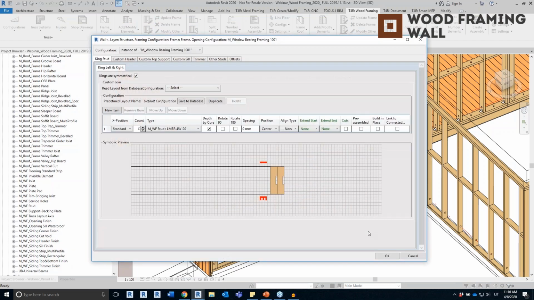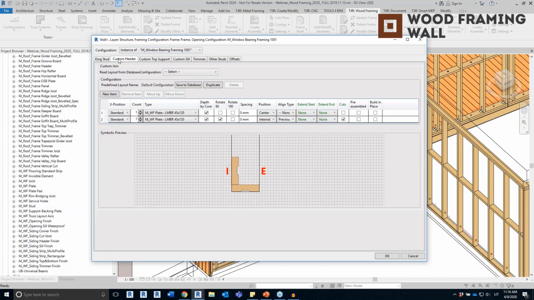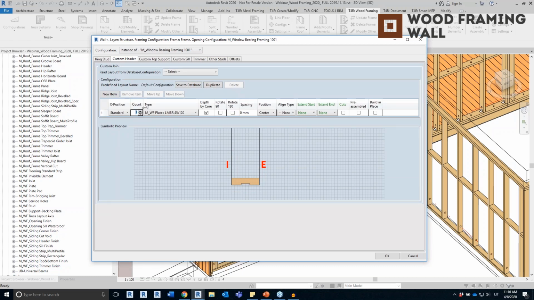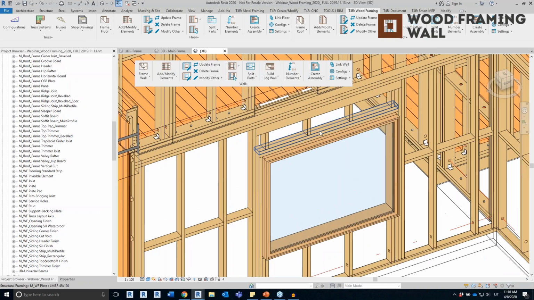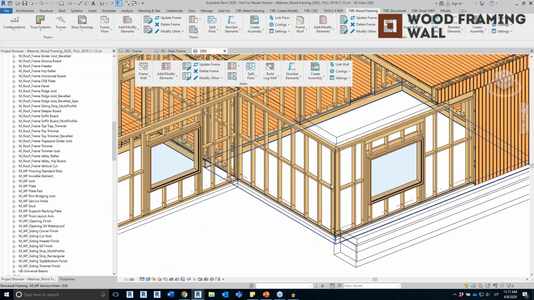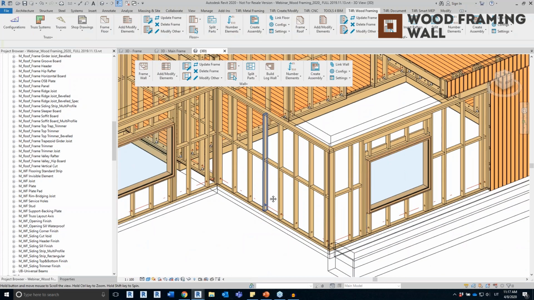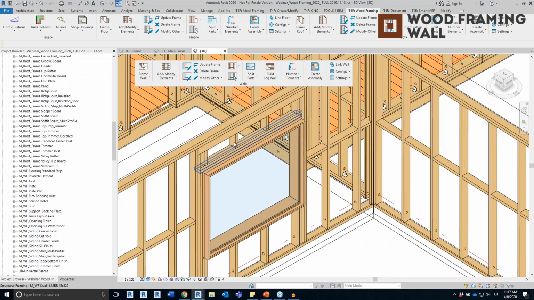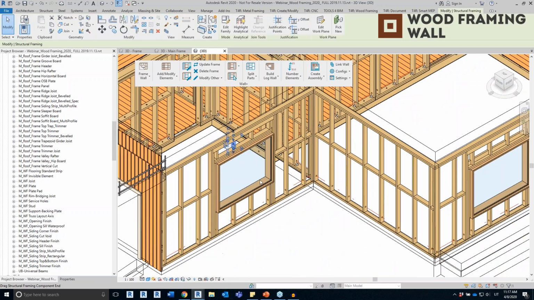So I will select any element from the opening, and you can see the same window as we did in the framing configuration window. That means that it's nothing new. You can just change the whole configuration for the opening, or you can modify a single element. Let's say I will modify the header. I will remove this element and say that I want to have two of these instead. Okay, and that's it. You can see now that I have a different kind of header above my opening than I had before, and all elements also automatically cut based on the changes.